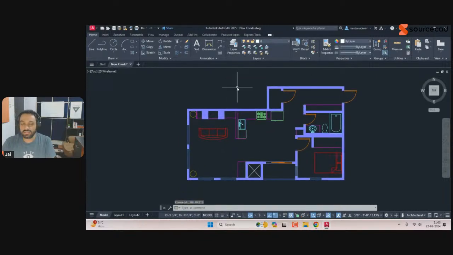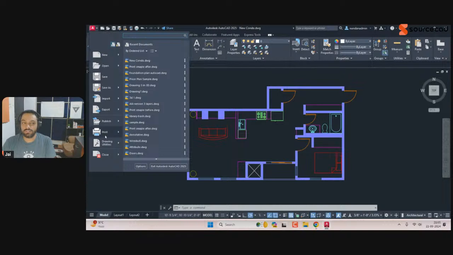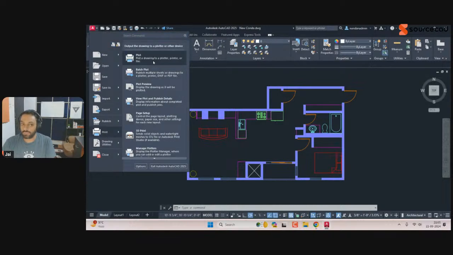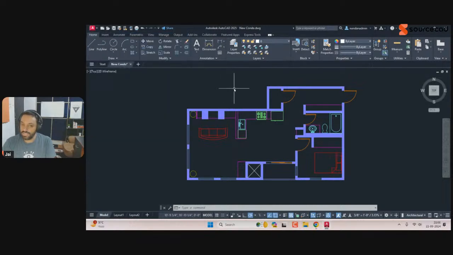Now let's go to the print option. You can go to the print option from the quick access toolbar and click on print. You can go to the application button, select print and then plot. You can use Control P, or you can type the PLOT command. Any of these options are just fine.